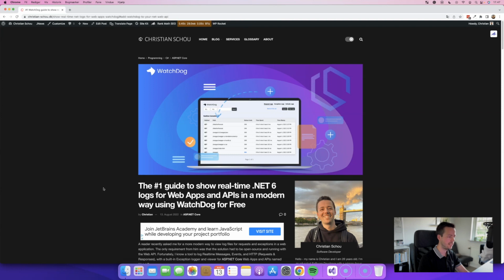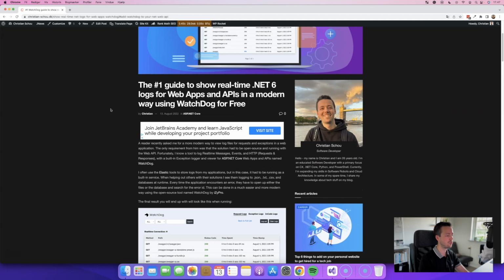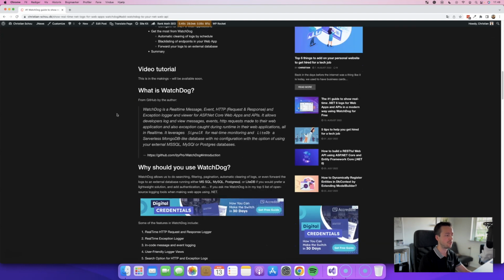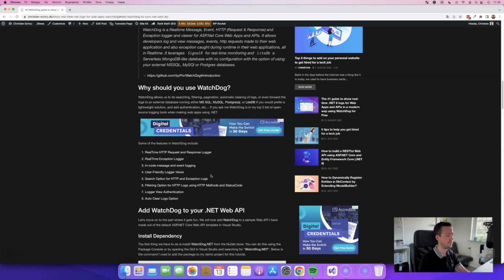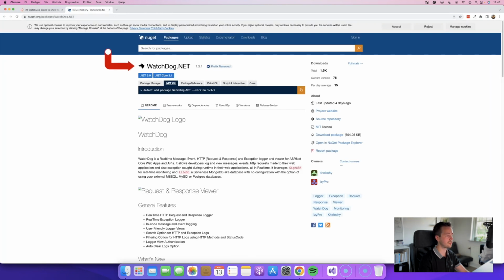So to get started, we have to go to my website, or you can search up the official documentation for the Watchdog NuGet package. But the first thing you have to do is, of course, have an ASP.NET Core project. But you need to install the watchdog.net NuGet package inside your project. I'll be using this guide as a cheat sheet for this video. It's the one available at my website, and I'll also post a link in the description below, so you can just go and reference it. But the package we're using for this tutorial is this one, watchdog.net.